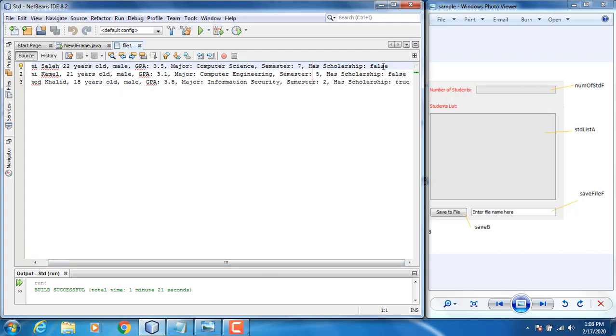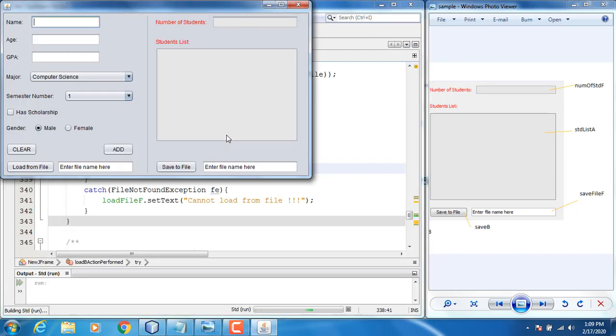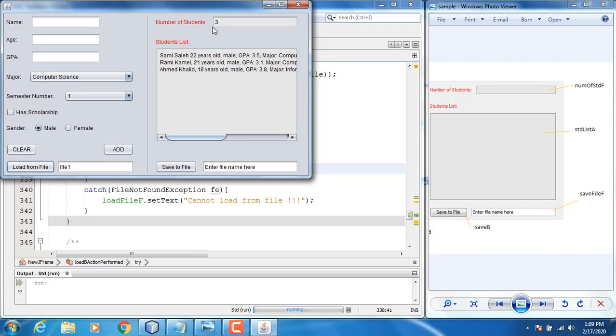Now, once I read this line, every line will be read and added to this area, which is the student list. And for every line, I'm going to update the number of the student by 1. Now, let's try to do that. When I hit run and say load file, you can see it tells me that you cannot load a file because I didn't specify the correct file. So if I say file 1 and I say load from file, you can see that it read that there are 3 students from this particular file.